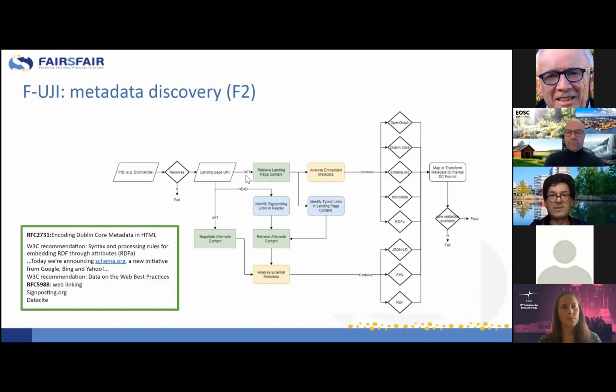The most obvious one is to retrieve metadata from the landing page content, where it can be embedded in several ways. I mentioned it before, using embedded Dublin Core style, or now schema.org is frequently used, but there are some other methods available like RDFa, microdata, and so on, which can also be used to embed metadata in the landing page content, hidden from humans but visible for machines. In addition to this, Fuji is also using embedded links, for example, typed links.